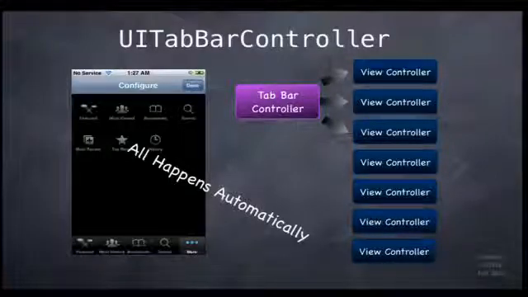Question? Does it save? Yeah, the question is, if you allow the user to edit which of the 4 buttons are at the bottom, does it save it? And the answer is yes, it does.